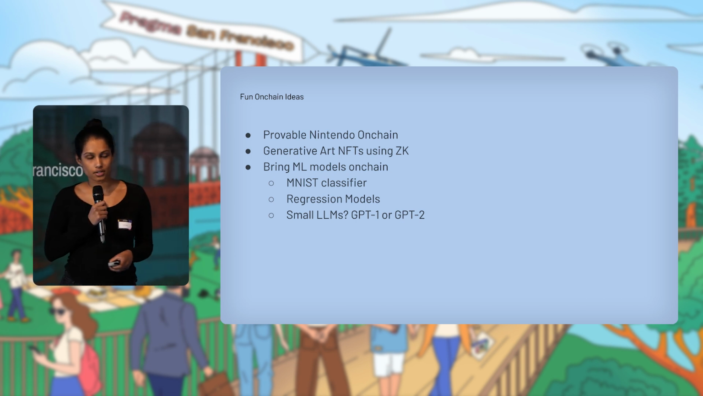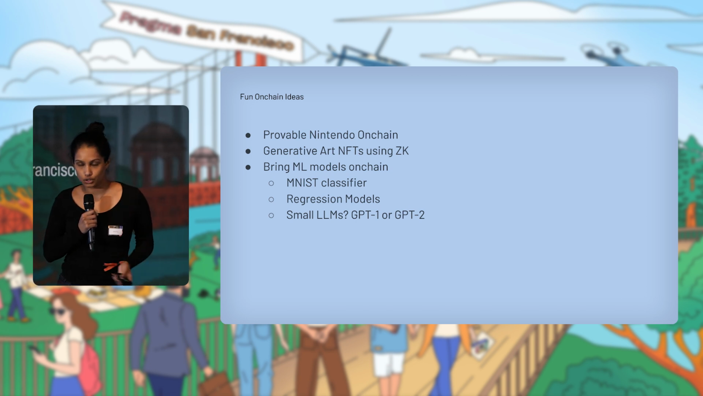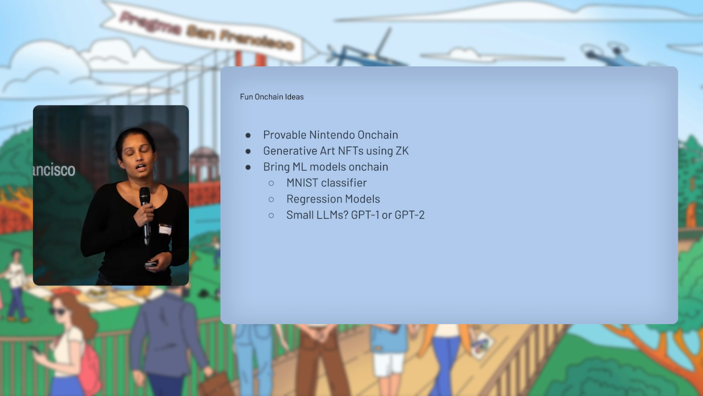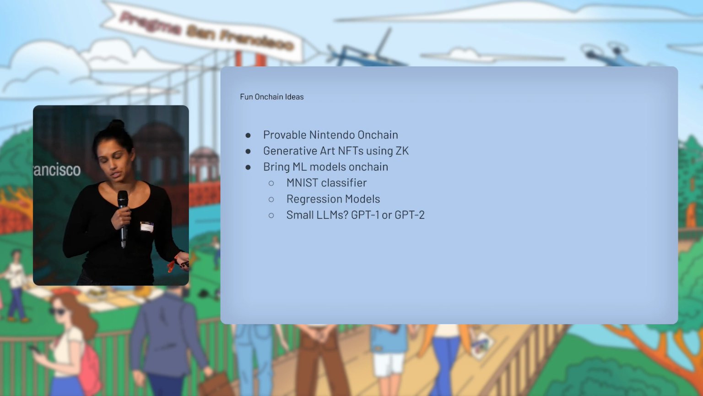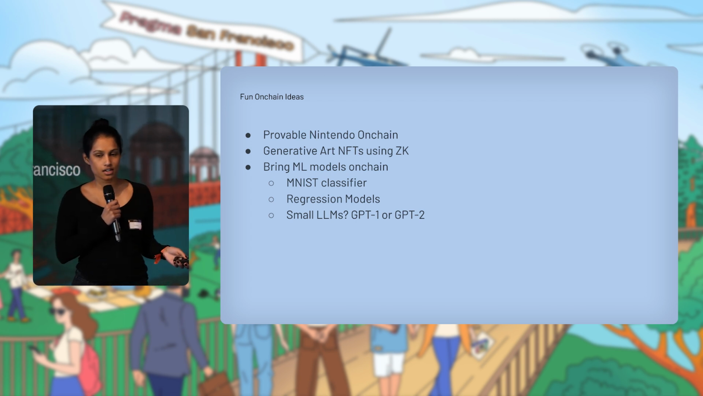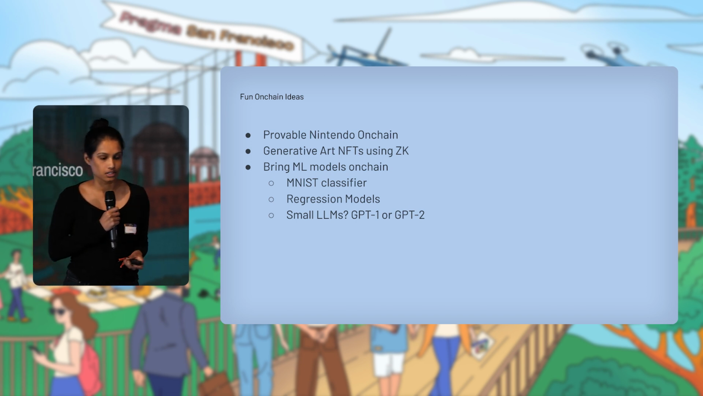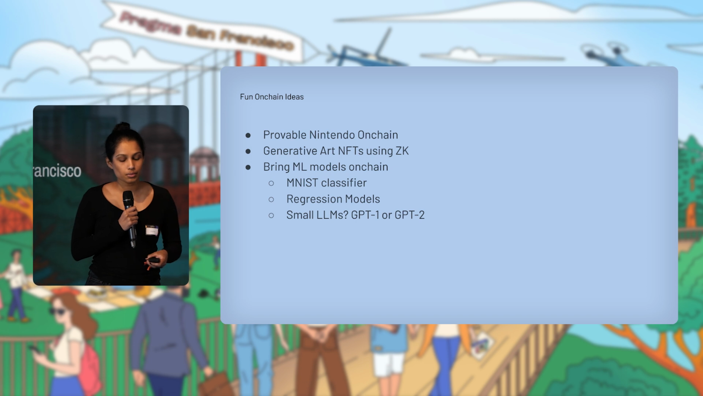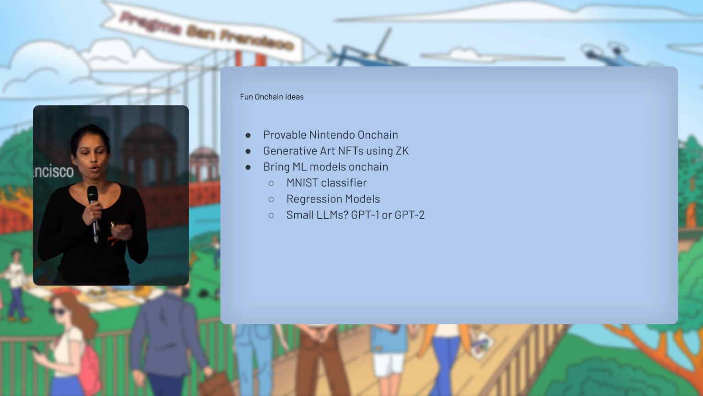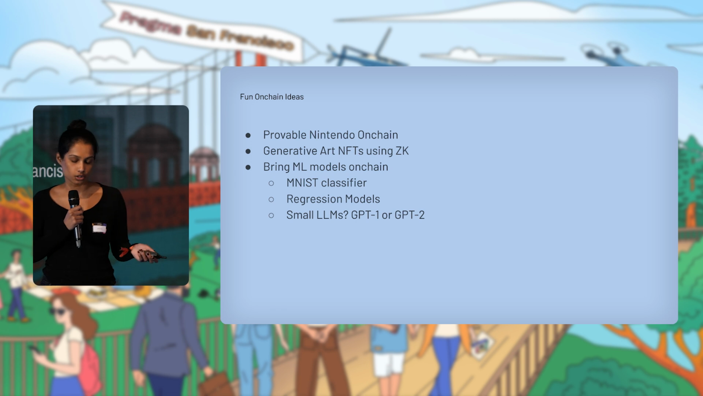And another category in a related vein that I'm excited about is bringing ML models on-chain using ZK. Normally, it's very expensive to have things like MNIST or GPT-1 or GPT-2 or logistic regression on-chain. You also probably don't want to write that stuff in Solidity because there's no existing ML libraries in Solidity. But thankfully, because you can just take normal code in Rust and run it in SP1, now you can start bringing more pieces of software, and especially ML on-chain, that I think would also be pretty interesting.